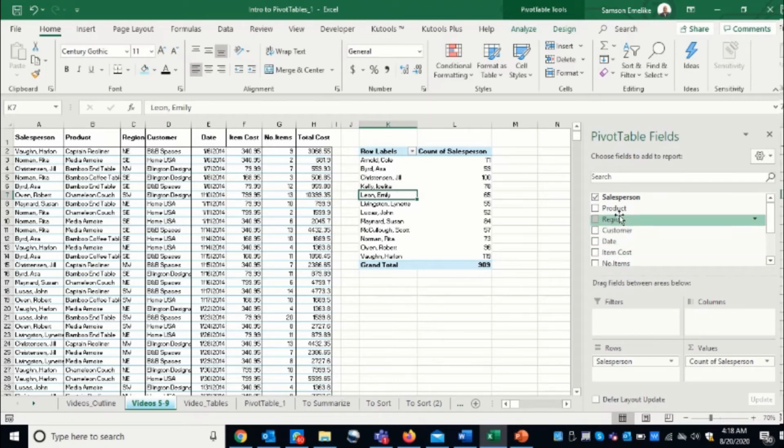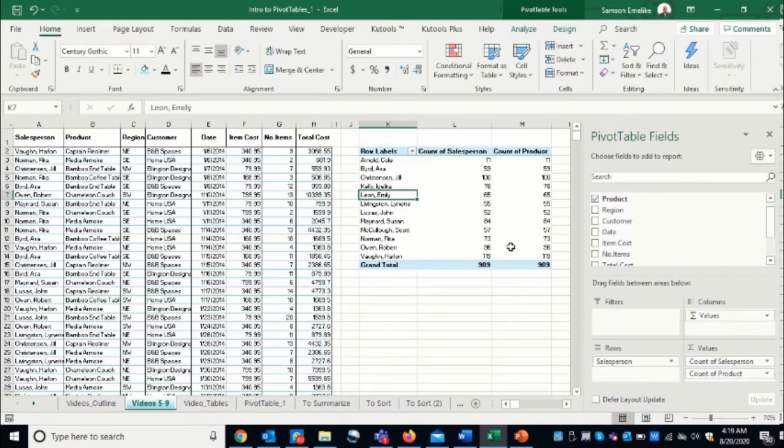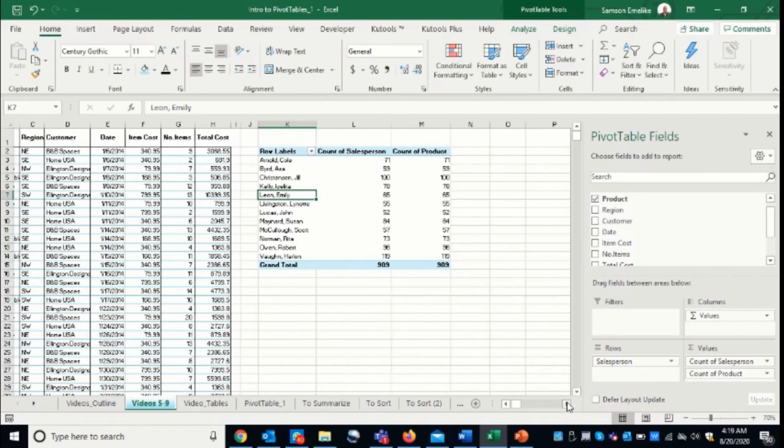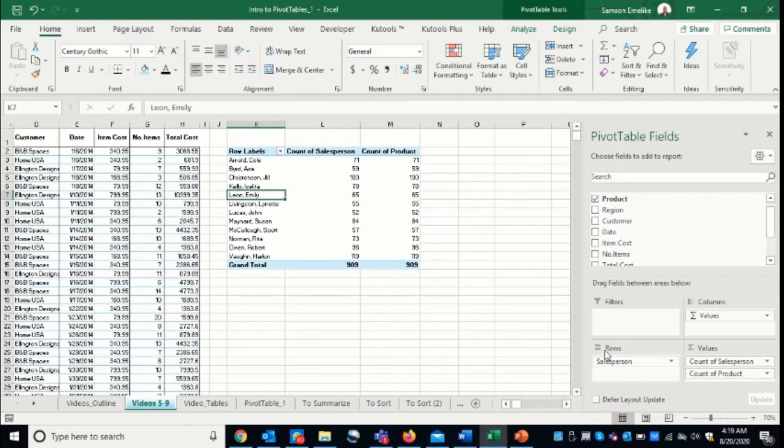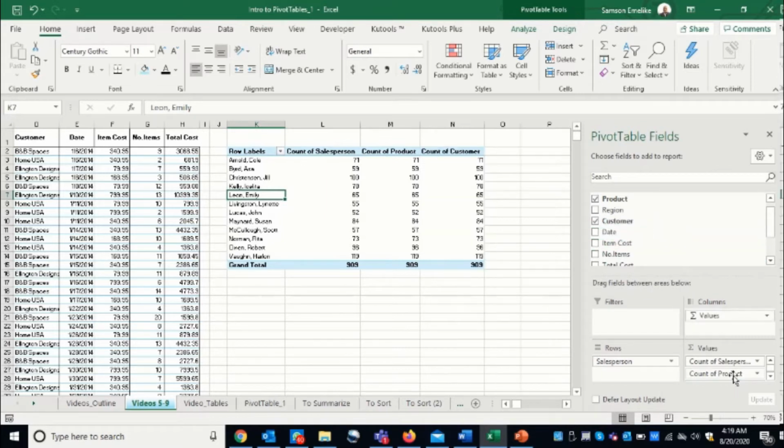Now, we can also get the product. Get the product to here. Product is a text, and by default, it's going to give us count. So you see, it's still giving us the same values. All right, so let's do more things. We bring in our customers. Customer is a text field, so it's automatically going to give us count.